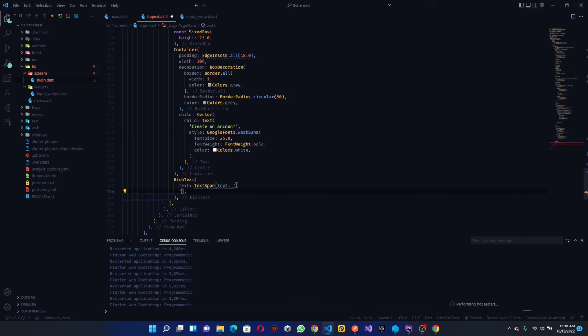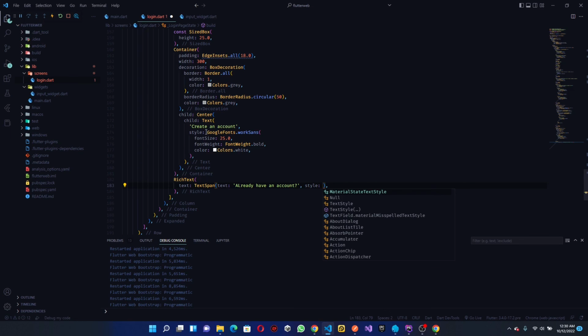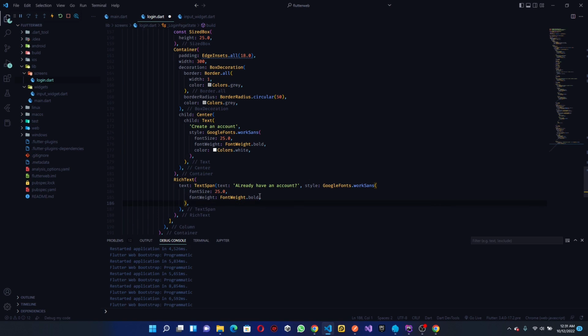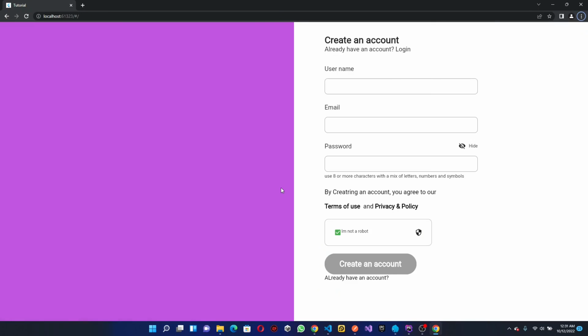Alright, so this text here, you can go and do I already have an account. Okay. I can style it, Google Fonts. So I'm just going to copy everything here. Okay, so this is not bold, definitely not bold. And this is like, let's give it 18. Alright, so 18. Let's check it out. Okay, good.